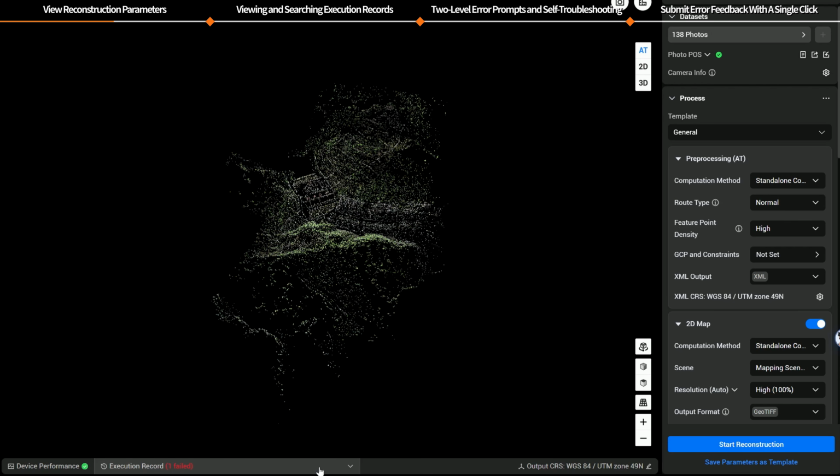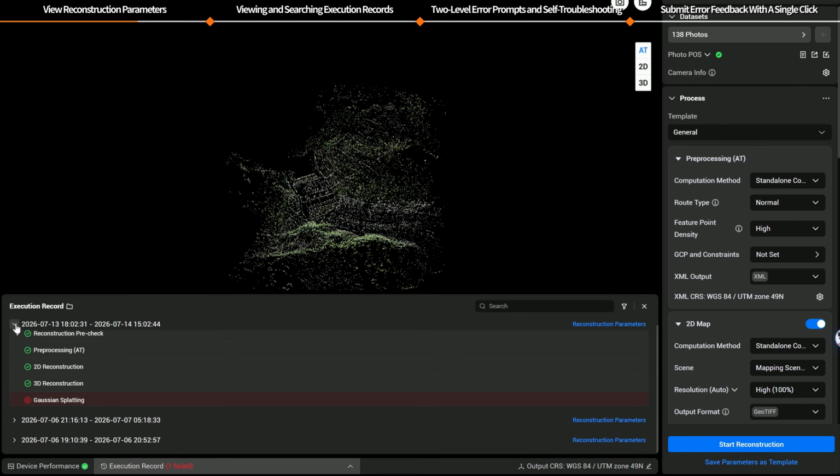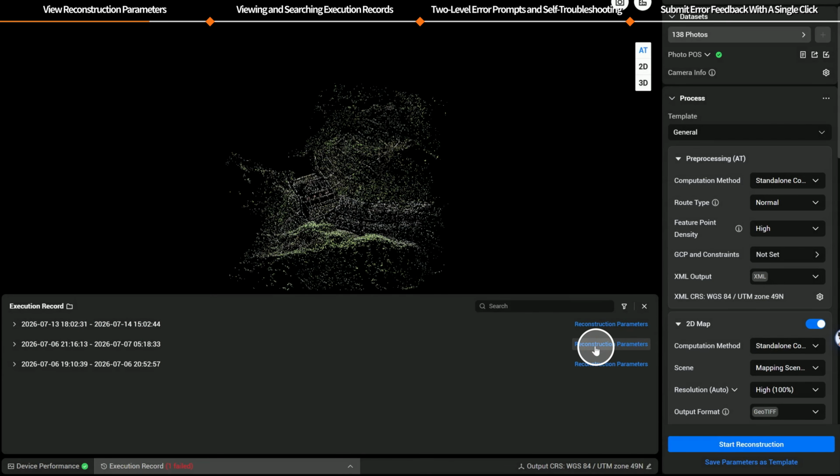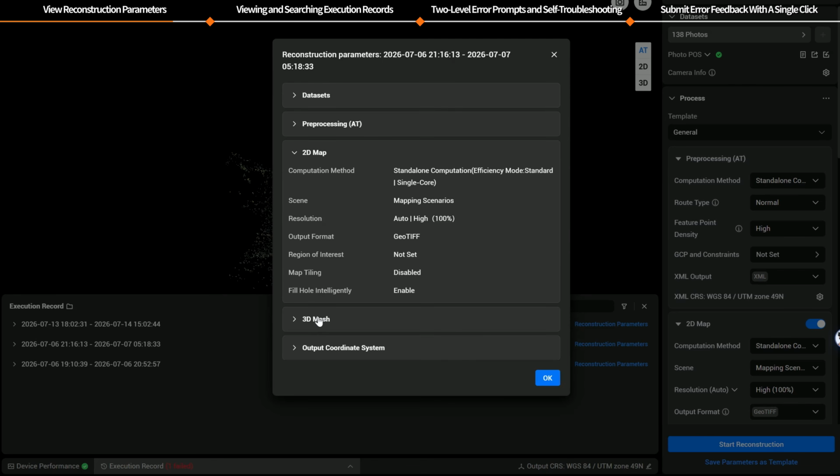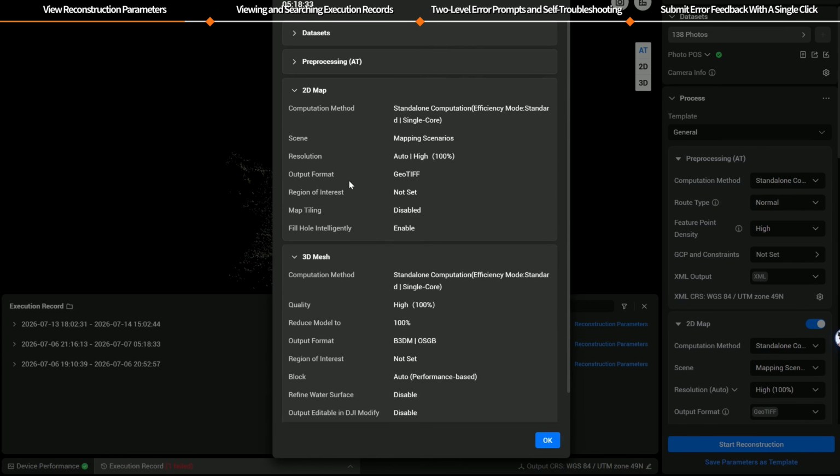Either during the reconstruction process or after it is completed, you can go to the execution record panel and click the reconstruction parameters button to view the complete configuration parameters for the task, facilitating project reviews and parameter comparisons across tasks.